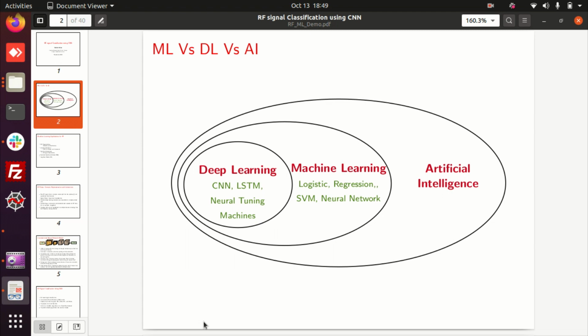Two types of machine learning are there: supervised machine learning and unsupervised machine learning. Supervised machine learning is nothing but training the system where the data is labeled by its class. Classification and regression problems come under supervised machine learning techniques. Today, whatever we are going to do, the RF signal classification using CNN, comes under supervised machine learning. The second technique is unsupervised machine learning, where the data is not labeled.